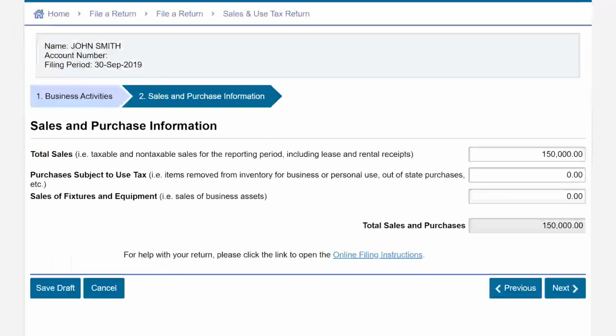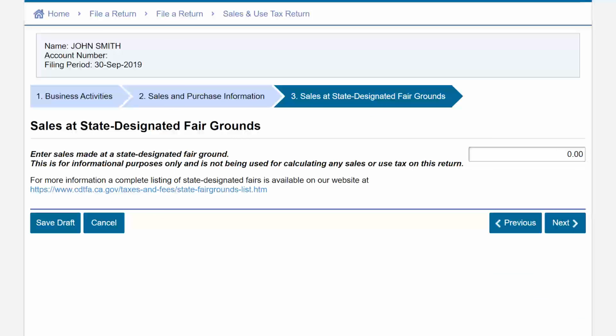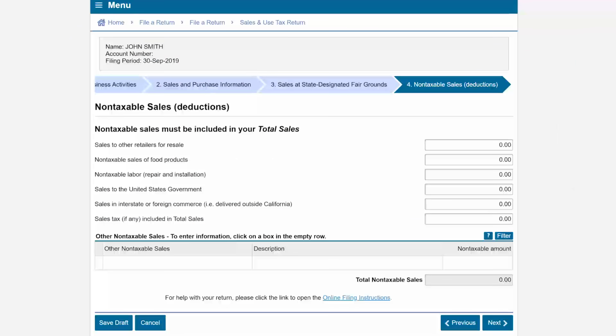Now we are back to your return. Click Next. You will see the Sales at State Designated Fairgrounds page. If you are a retailer who makes sales of tangible personal property on a state-designated fairground, you must enter the total amount of your sales here. For this example, we did not make any sales at state-designated fairgrounds. Click Next to continue.